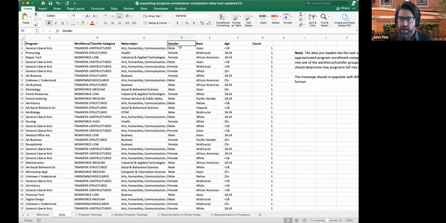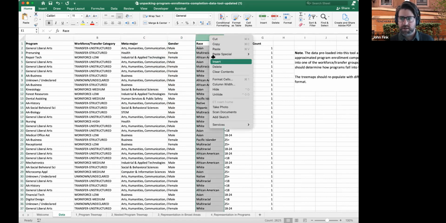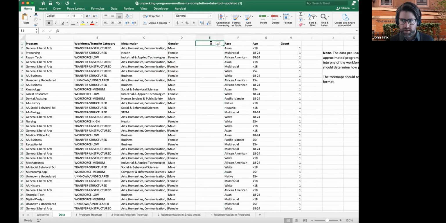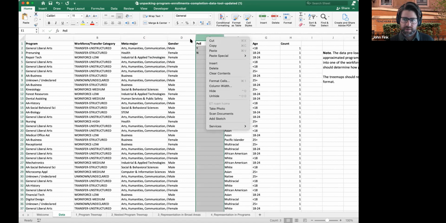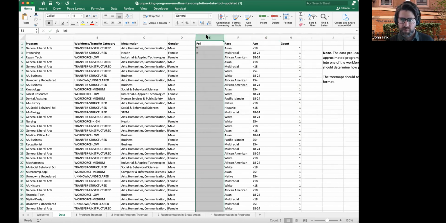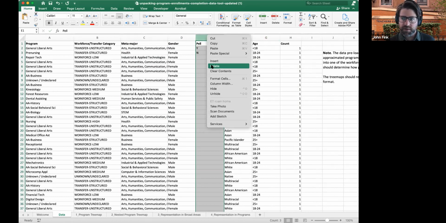And then you also have a series of information about students, student demographics, other characteristics. Here's just a couple basic ones: gender, race, and age. Again, if you have additional information you want to insert about students, like Pell, yes, no, that sort of thing, crucially, you right click here and then insert the column. As long as you do that within this table, you should be good to add additional fields.